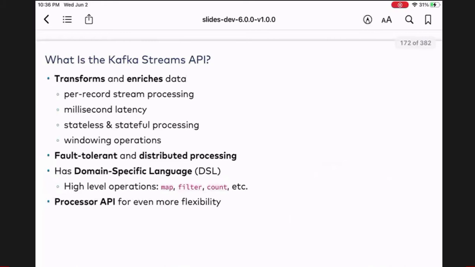So what do you use the Streams API for? Again, anything that you would think about doing, you can do transformations and you can do joins. Whenever people say enrich, people have two different tables or streams or whatever, and I'm going to enrich, do a join on the data. And it's per record stream processing, millisecond latency. And we'll talk about what stateful and stateless means coming up in just a second. And it does what's called windowing operations. So I'll talk about that as well, what windowing means.